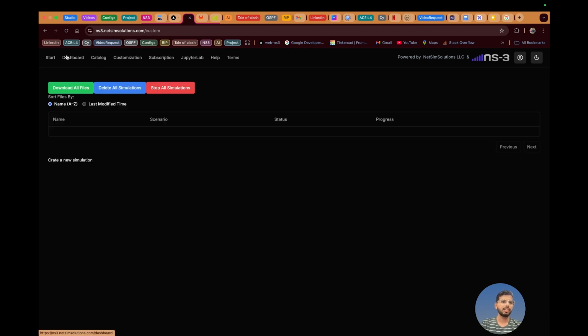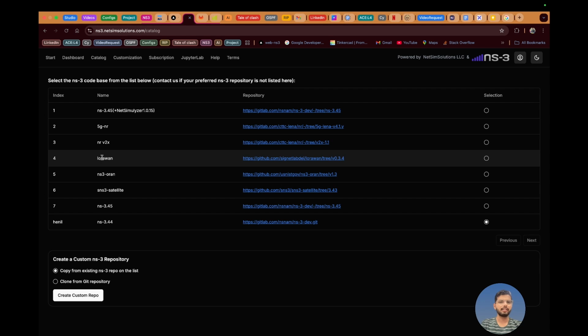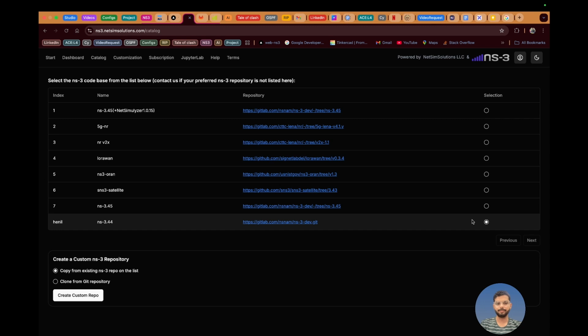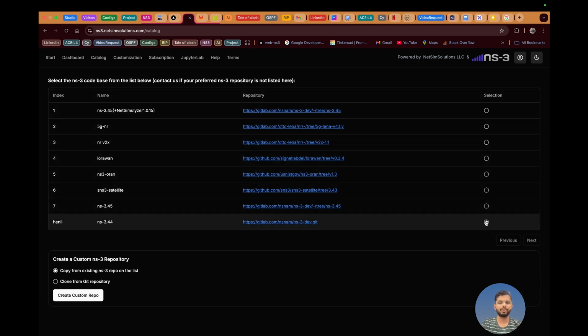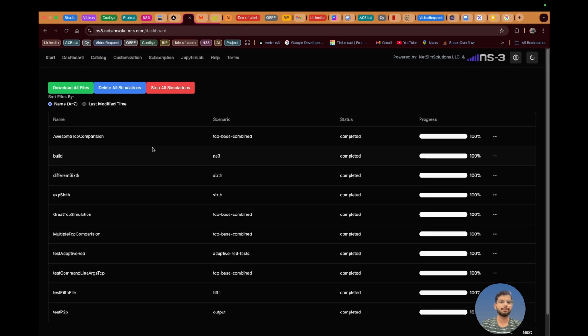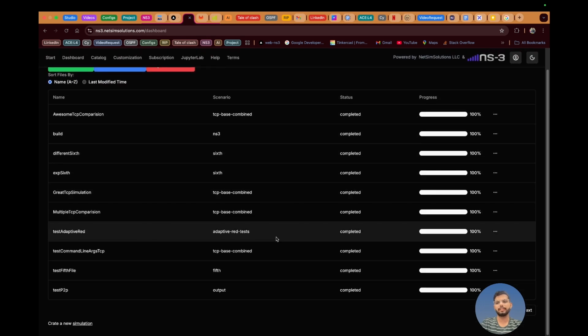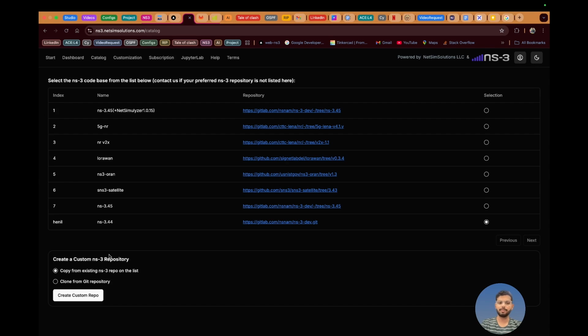You just need to make sure that under the catalog tab, you have the desired NS3 build or NS3 repository selected here. Let's say I want to run one of my simulations on NS3.44. Then I just need to make sure that I have 3.44 selected here, and then I can go to the dashboard and run whatever simulation I want to run. That's easy. So that's it for the catalog section and how you can create a custom NS3 repository.